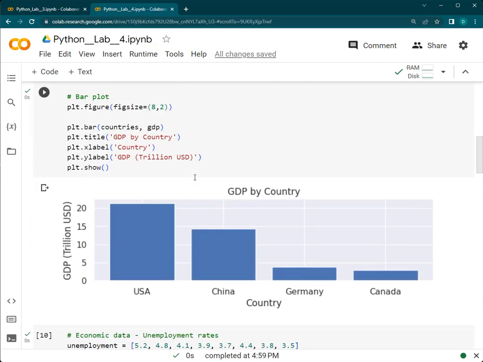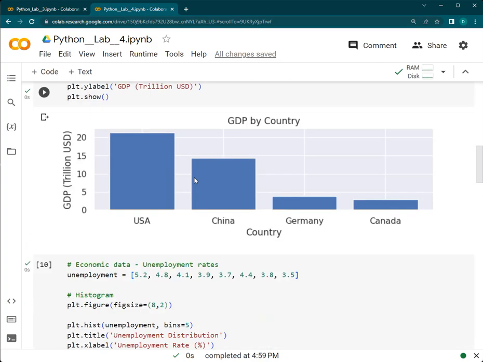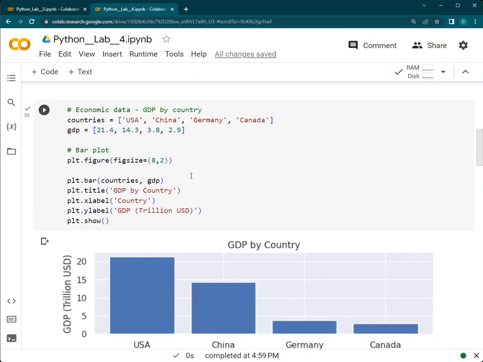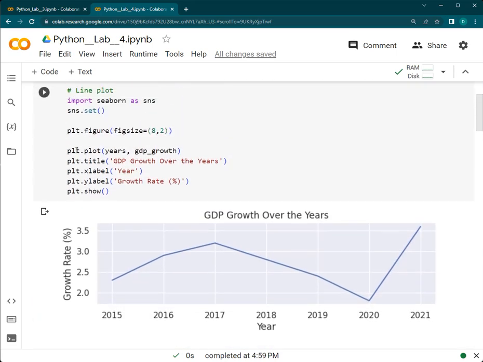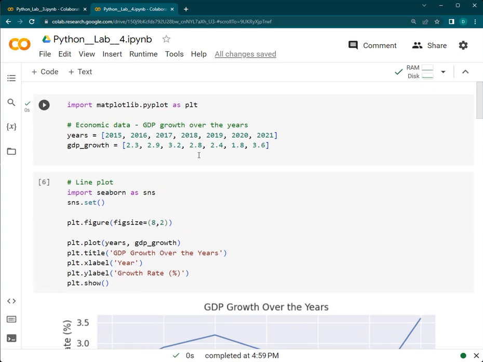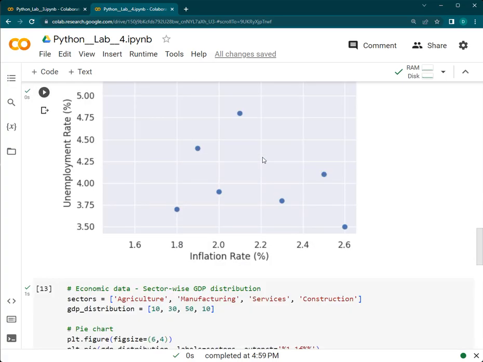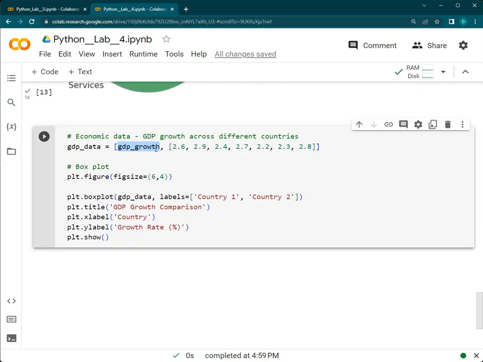Let's take a look. We initially saw GDP growth. This is the GDP growth here. So let's count it. You can clearly see that we have 1, 2, 3, 4, 5, 6, 7 data points. And when we come here, we want to use that data.